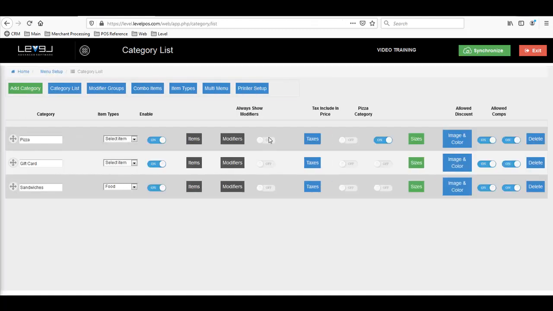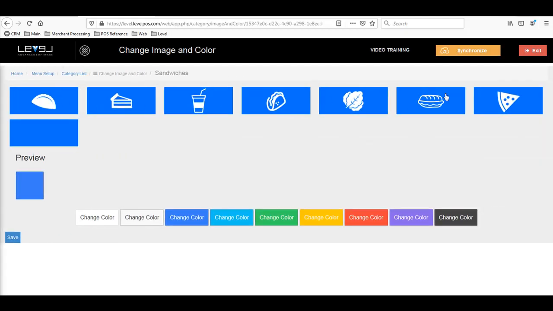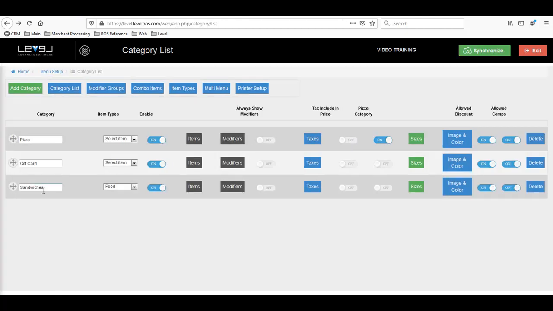If we go back to the category list, image and color, this just allows us to change the color and the image of the category button. So for sandwiches, I'm just going to pick a default picture of sandwiches, and let's just change the color to purple. And then we'll save that. And then on the point of sale, we'll see the sandwich category as purple with the sandwich picture on it.